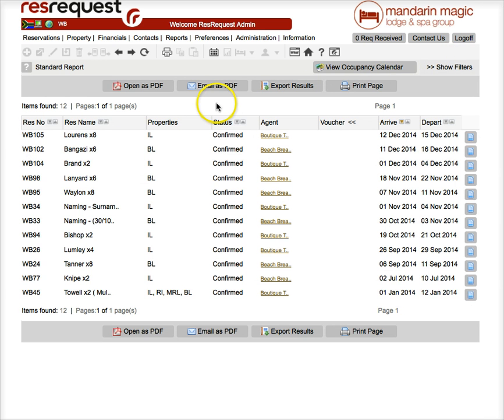You'll also notice that when the report generates, I see all my report options or my data options. I can open this as a PDF. I can email it as a PDF to somebody else. I can export my report results so that I can work with them in tools like Excel or perhaps OpenOffice, or even Google Charts or Google Sheets.